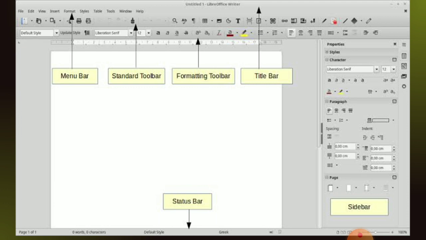On top you can see the menu bar: file, edit, view, insert, format, style, table, tools, window, help. So this top line is called the menu bar. From there you can select any option to perform some action on your document. Below that you have the standard toolbar.